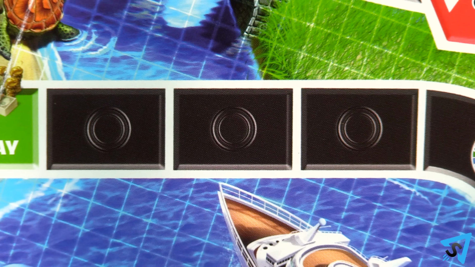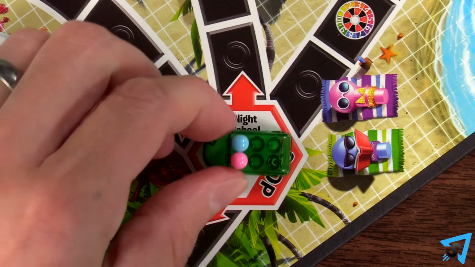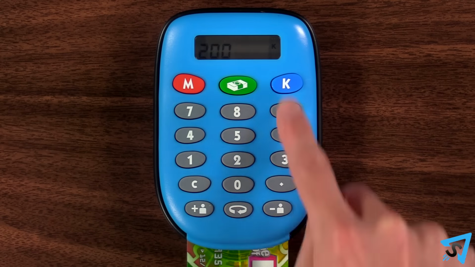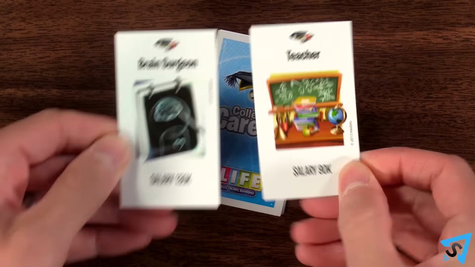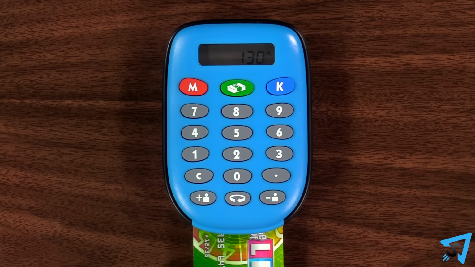Action spaces are colored black instead of yellow. If you take night school, pay $200K and take the top 2 college career cards and pick your favorite and set your new salary. If you get a pay raise or pay cut, set your salary to the new number.